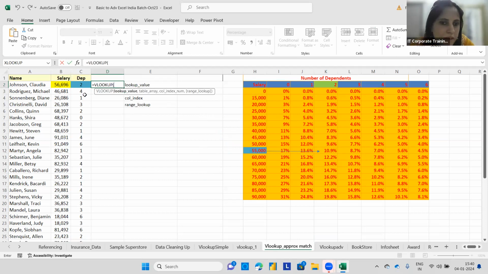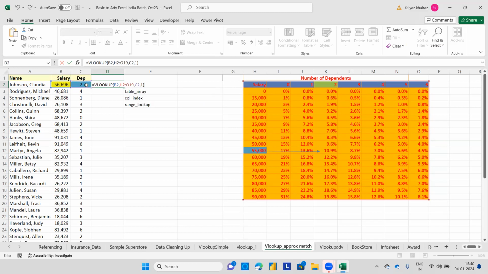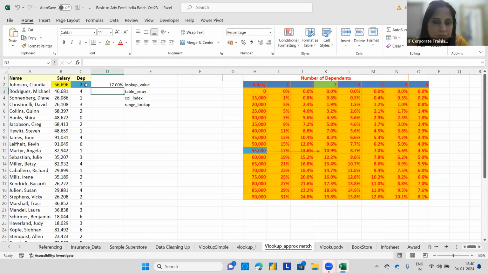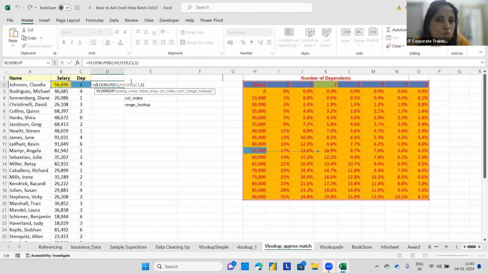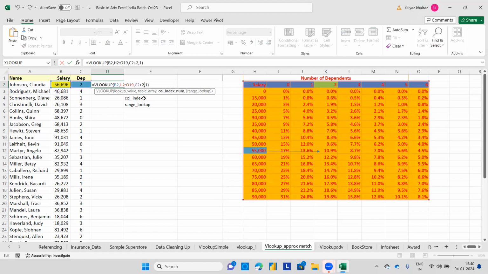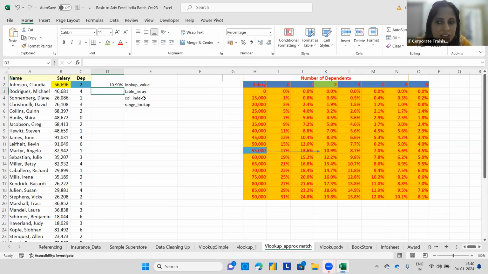Okay, my lookup value is my salary. As I said, I selected the salary, comma, my array is nothing but this complete part, comma, where he has to stop. If I say 2, comma 1, what we said, the answer will be 17%, correct? Yes. But we wanted him to go 2 steps ahead, correct? Yes. So I'll write plus 2. I'll say enter. Is it the correct answer? Yes, ma'am. So this is the way.